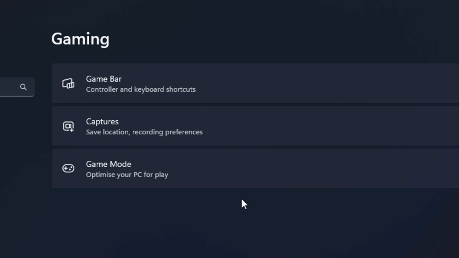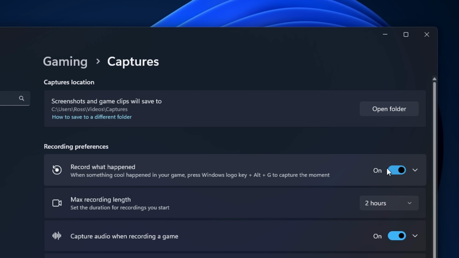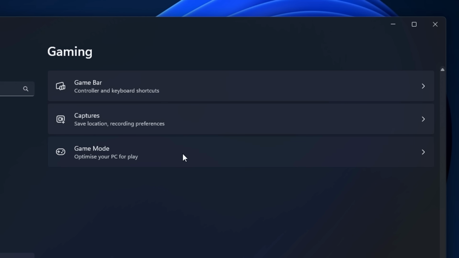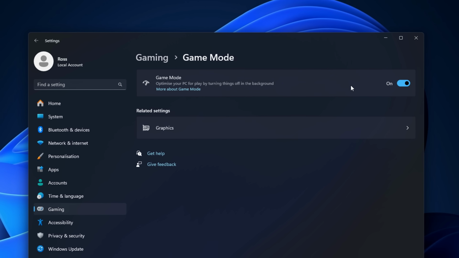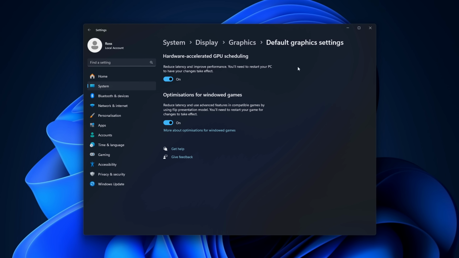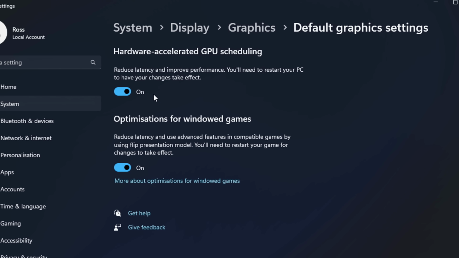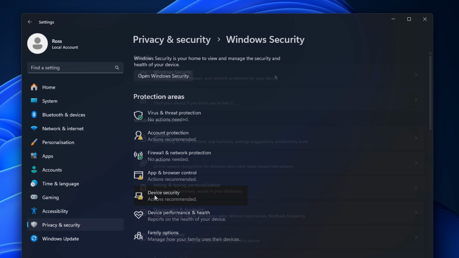Next, you want to go into gaming under game bar, make sure this is disabled. Captures, I like to go ahead and turn this off, and we've got game mode. This is something I really like and I do use these days, as I feel like it does make my frame rate more stable. From there below, if you go into graphics, if you see this setting called hardware accelerated GPU scheduling, you want to turn it on to reduce system latency and improve performance.